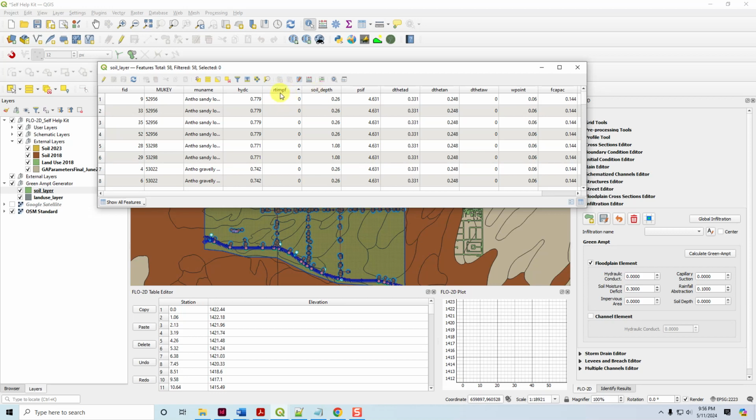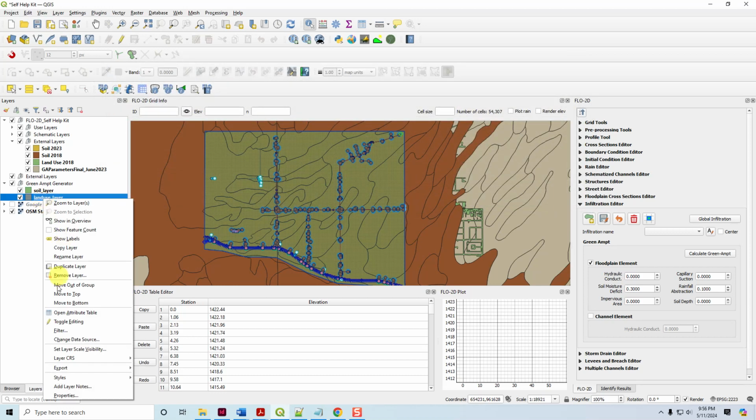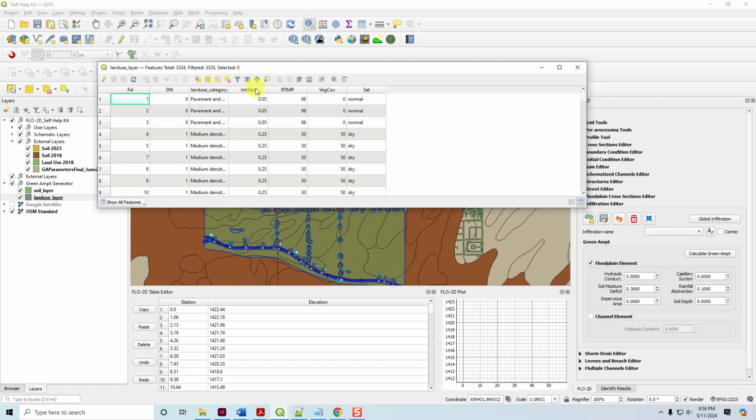Like, we don't have any rock outcrop in this project according to our calculator, so you might want to check that. Soil depth, our calculator's pretty good, but you might want to check that. Maybe you don't agree with it. Now this is in feet. And then PSIF, d theta dry, d theta natural, d theta wet, and then of course we don't use those. And then you do the same thing on your land use layer, where you can review your initial abstraction, percent impervious, vegetative cover. Well, we don't really use that either. And then your initial saturation conditions. You can check those out too.